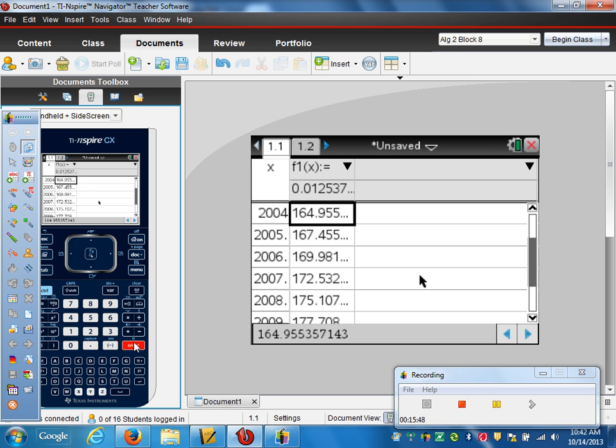165.7 million voters. 165 what? Million. We didn't get 165 points. But okay, there's a difference. I didn't read the instructions. Did anybody read the instructions? Is it right? Probably not.